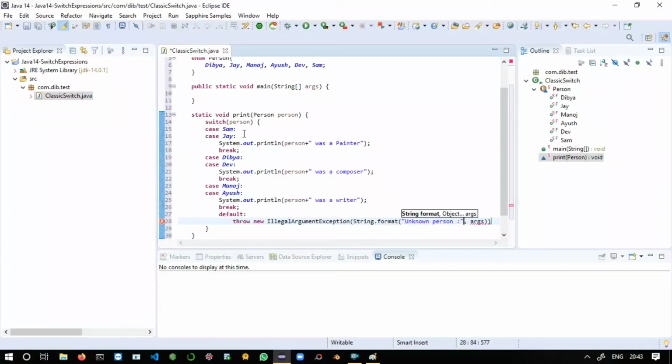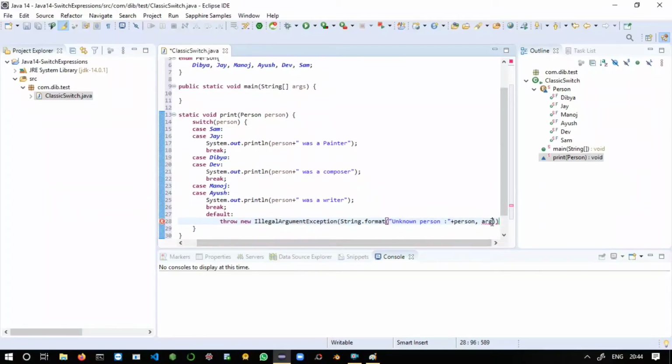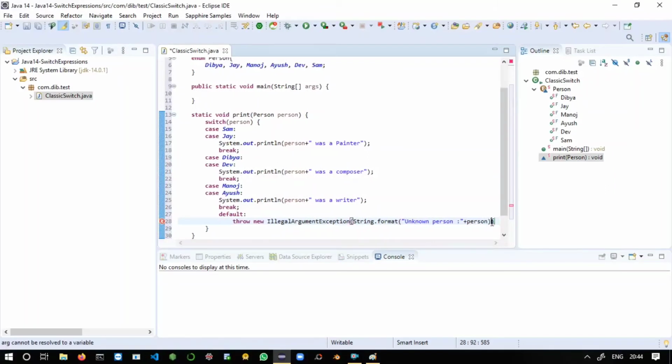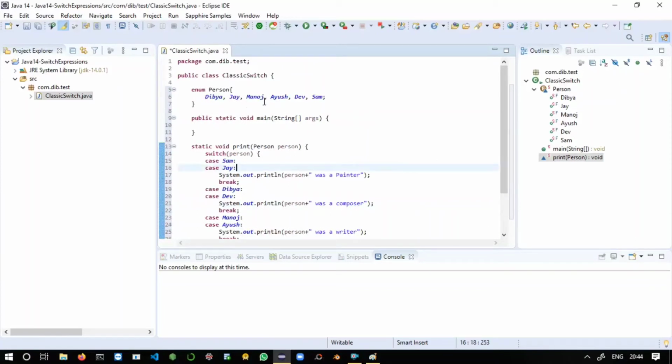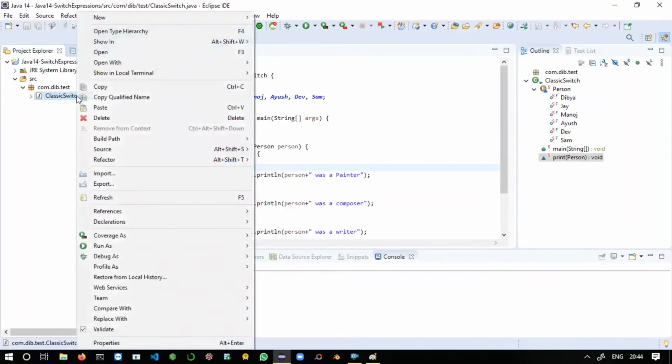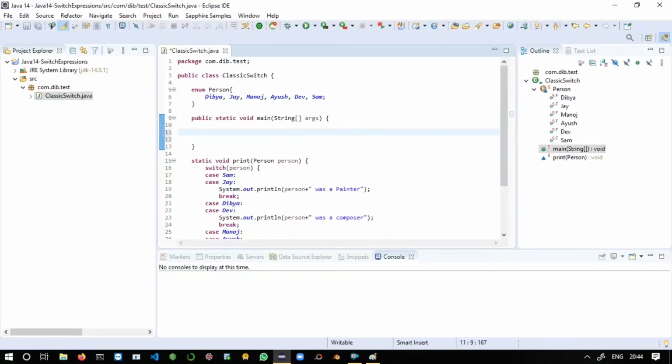Okay, here you have to concat person. Fine, delete the second argument here, no need of that. So fine, we have successfully developed. That's it, just run. No, wait. Fine, we have to pass inside our main method.